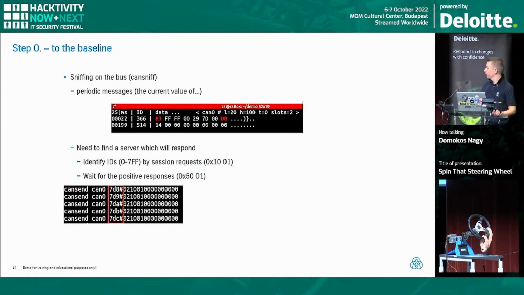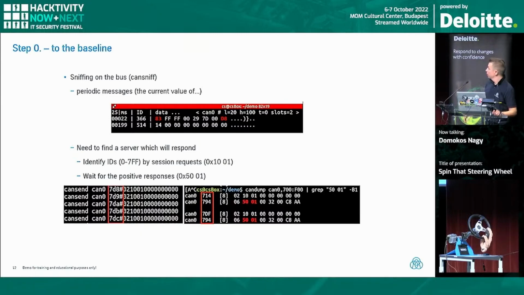So enumerating all of the CAN IDs with CAN send tool, here are our responses. I used a search.